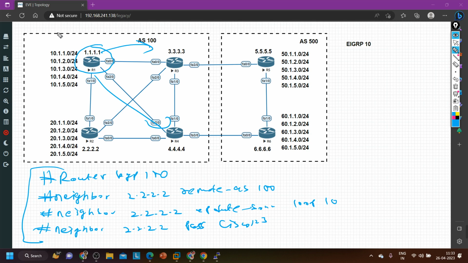On router number 1, I need to run at least 12 commands. So on each router, you need to run 12 commands to configure BGP neighborship only. Then you will advertise networks, yes or no? So to reduce the number of commands, we have a concept in BGP, that is neighbor peer group.